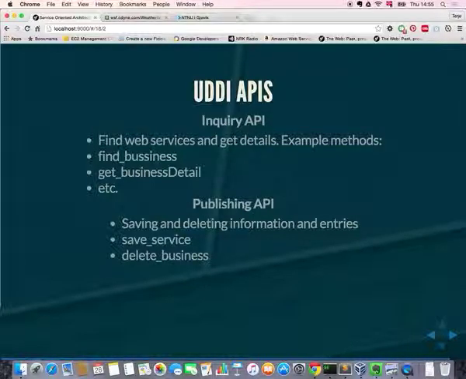Publishing API is for publishing a new service. Save service or delete business. And for security, you can use get auth token, discard auth token.